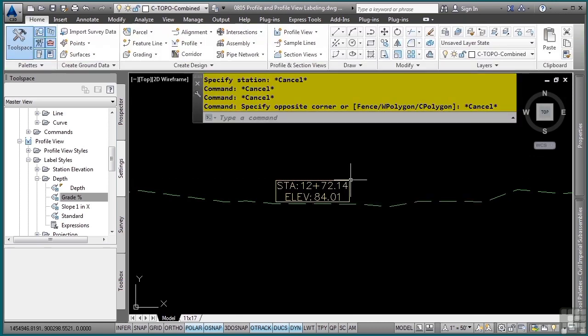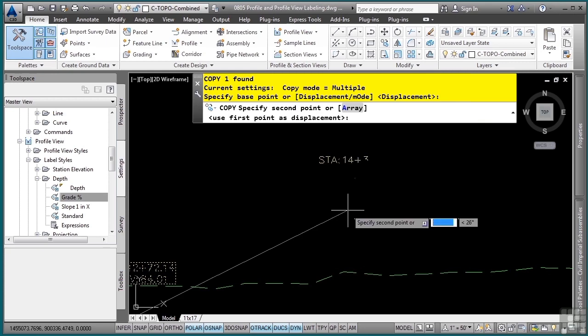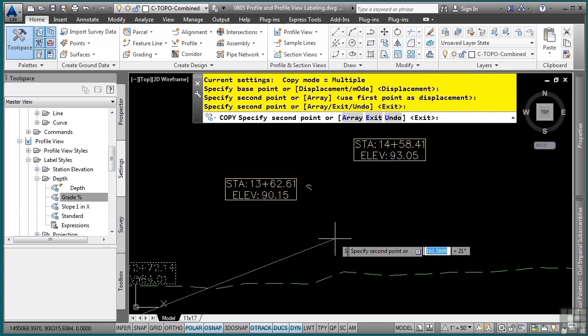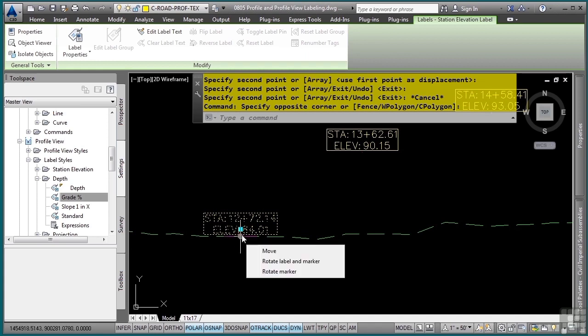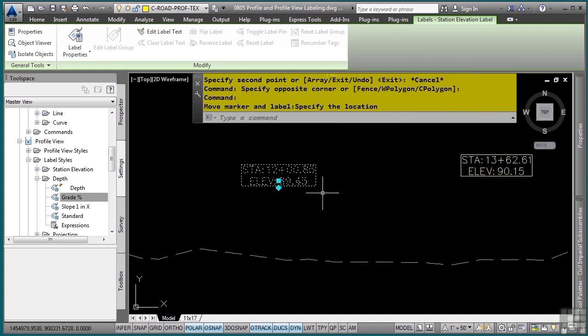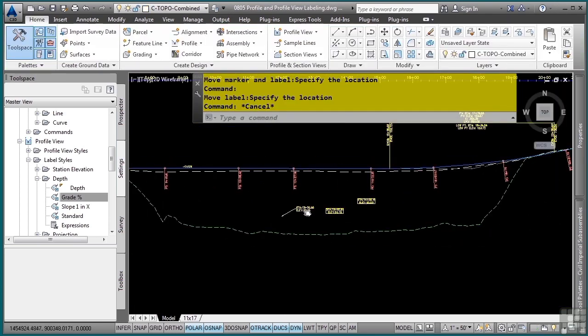What makes Civil 3D really cool regarding labeling is that all labels are dynamic. So if I copy this label, I'm just running the simple copy command. This will update automatically no matter where I put this label. You can also select these labels and drag them as well, and also change them to a drag state if you need to. Let's look at the last label type, which is a depth label.